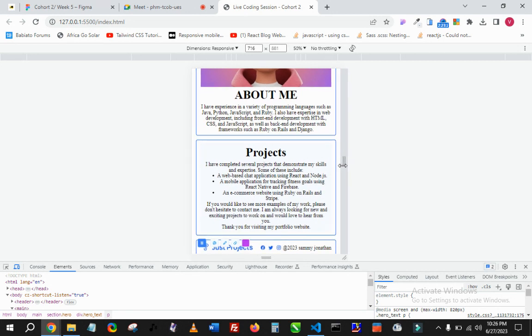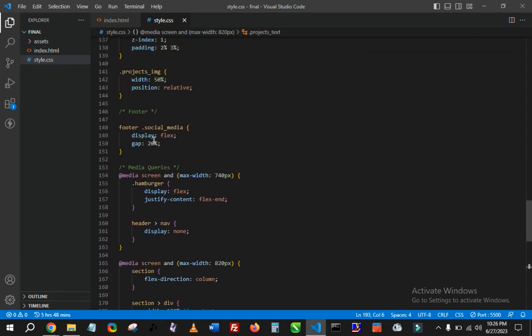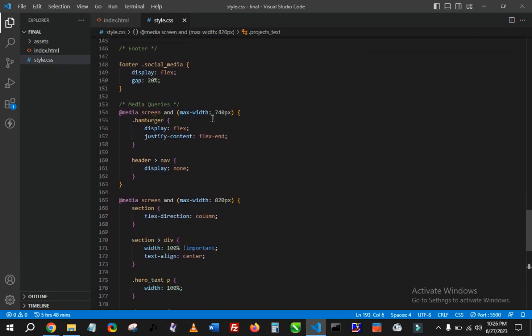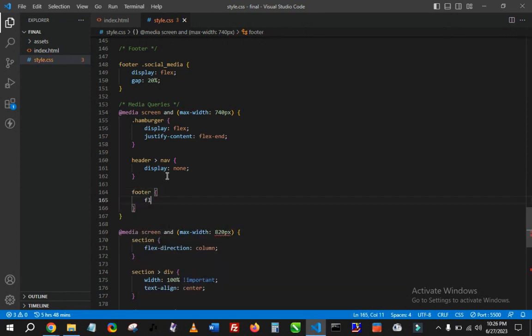Let's stick to 720. At 720 it stops looking good. So this is 820. Okay, let's use this one. 740, kind of close. So I'm going to write my footer, and this time around I'm going to add a flex-wrap of wrap, right?